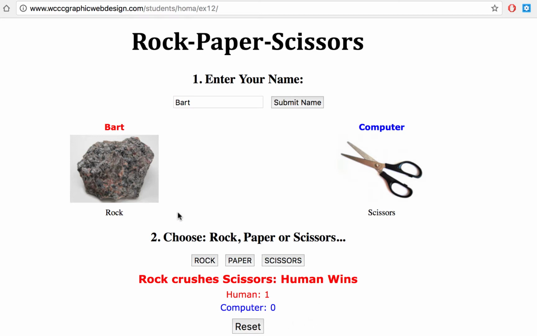But what happened here is I chose rock. There's my rock. And they chose scissors. So I won because rock crushes scissors. So human wins. And it doesn't say Bart wins. It says human wins. It does say Bart at the end. If I win, it'll say Bart wins. But basically human is up 1-0 in this 2 out of 3 match.